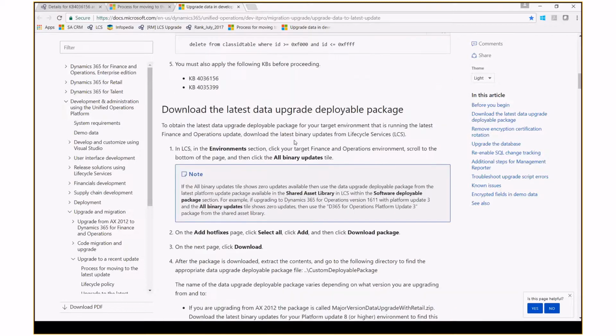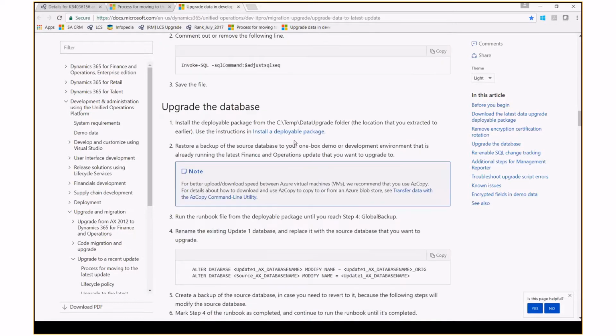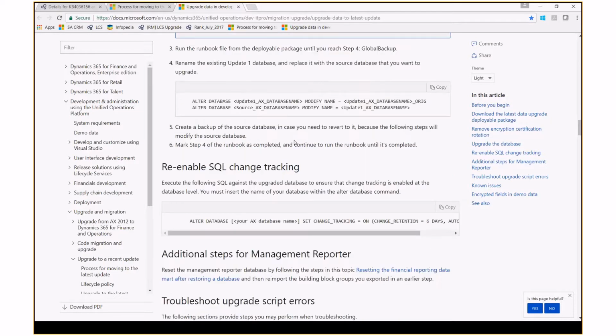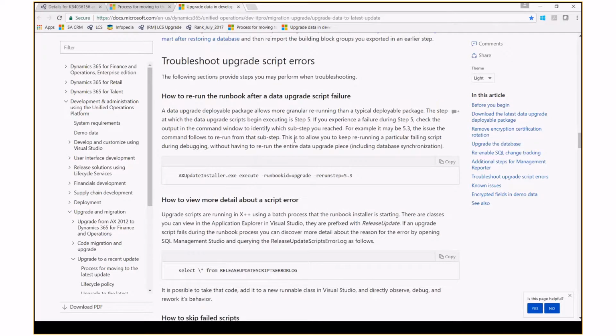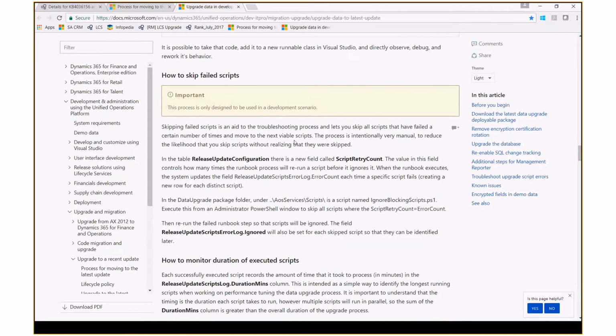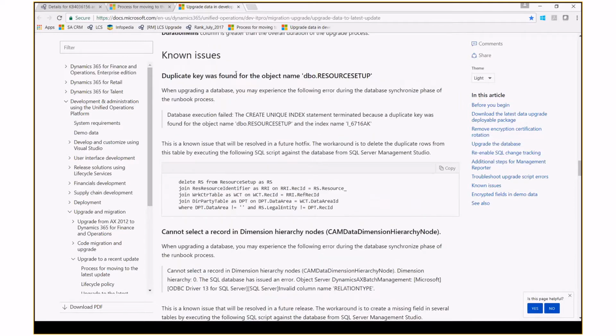And it's important because there are also some known issues at the bottom of the article, which I highlighted already before, known issues that we ran into. For example, duplicate key was found in the object name dbo.ResourceSetup, and others are specific known issues at the moment where there are temporary workarounds. So pay attention to this section as well.